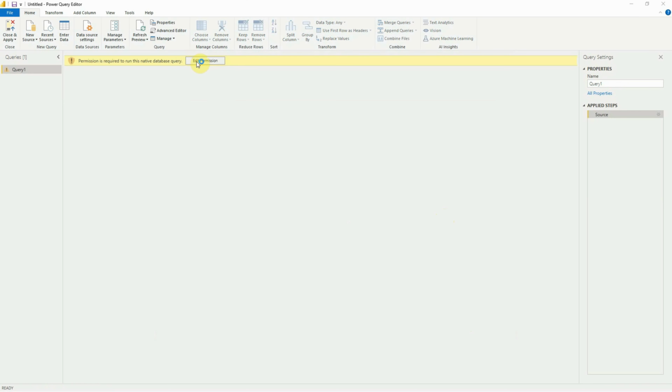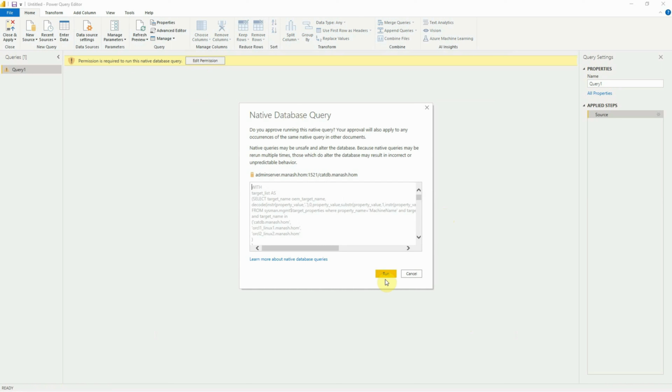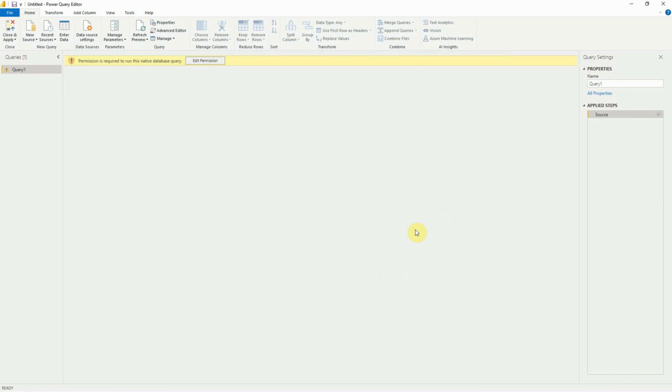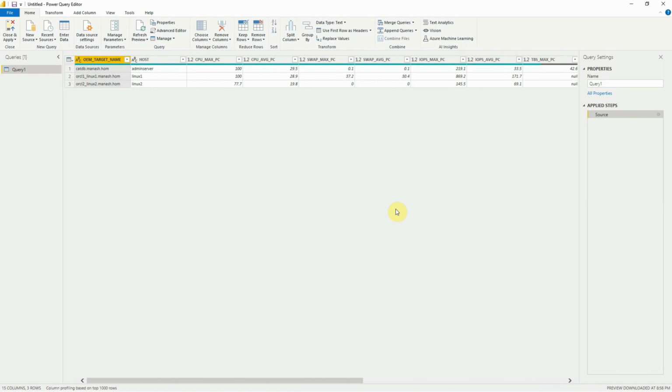Click on the Edit Permissions button again and click on Run button. It will take a few moments to pull the data and display in the grid. Now our data is displayed. Next, if you want, you can rename this query 1 to something else. I'm just leaving it like that.